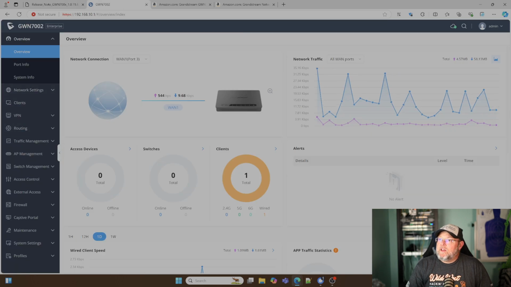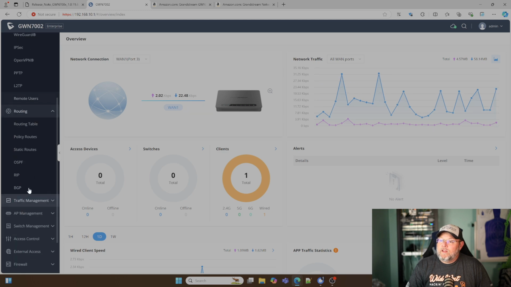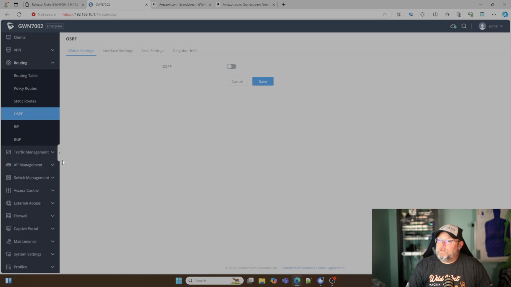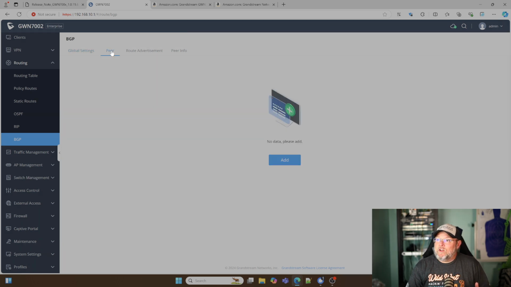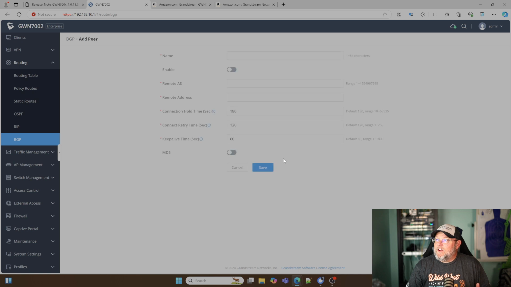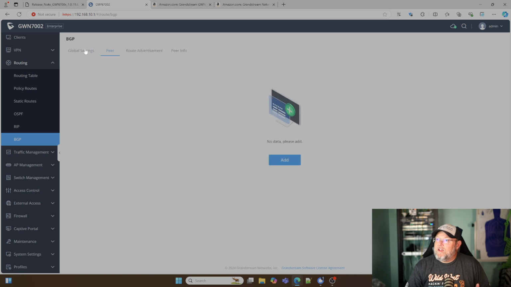So now, this is my 7002. So now under routing, we now have OSPF, we now have BGP, and we now have RIP. And the great part about this is you don't have to know anything about the command line. If somebody gives you the settings and they tell you what their ASN is, you can come in and just add the remote ASN there.